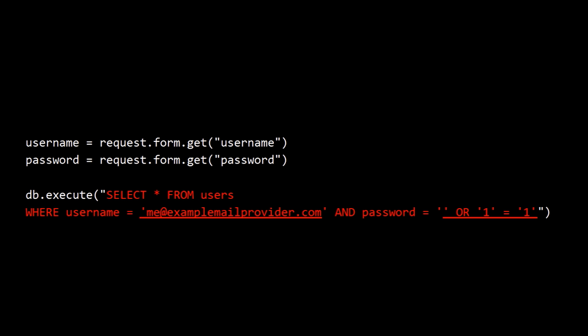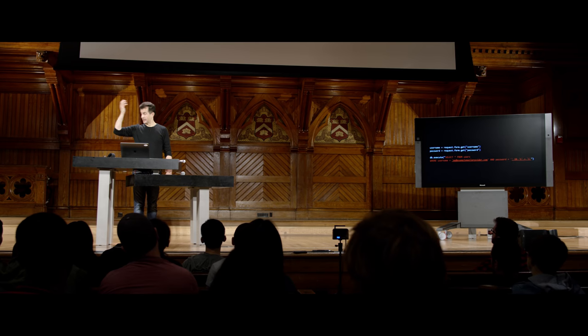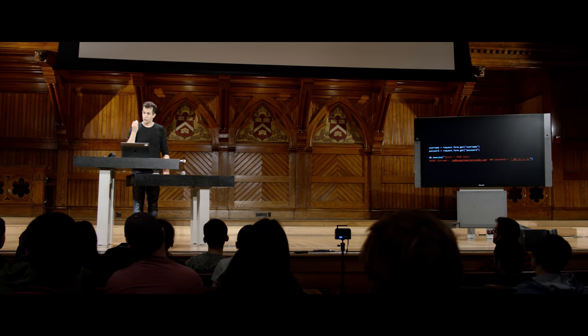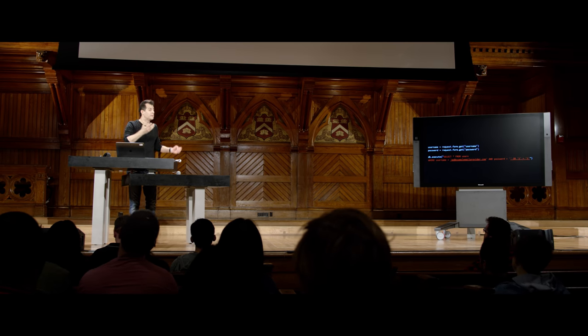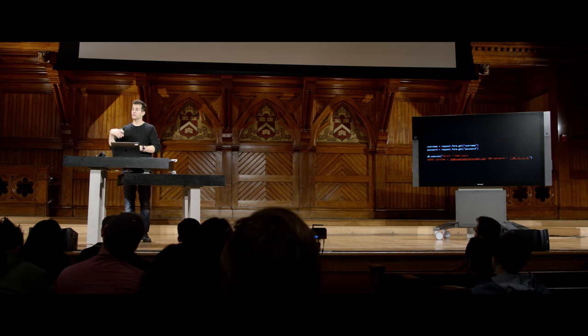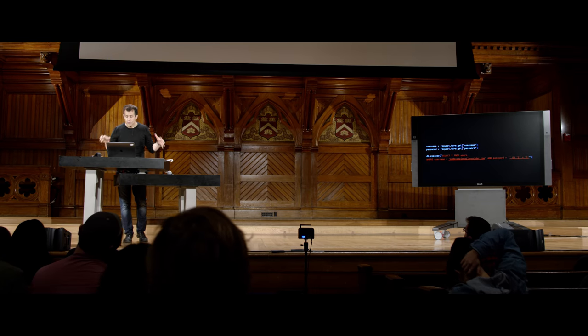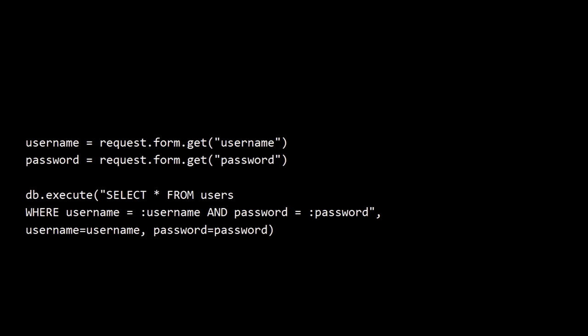But notice logically what happens. Select all users from the database where the username is me at example.emailprovider.com and the password is nothing, or 1 equals 1. Well, when does 1 equal 1? Always. So this will always return users from the database and presumably, therefore, let me log in as one of those users. So incredibly simple to defend against this. Just use placeholder syntax and distrust and sanitize users' input. The syntax in SQL in the CS50 library is quite simply with that colon. But in other libraries, it might be quite the same.